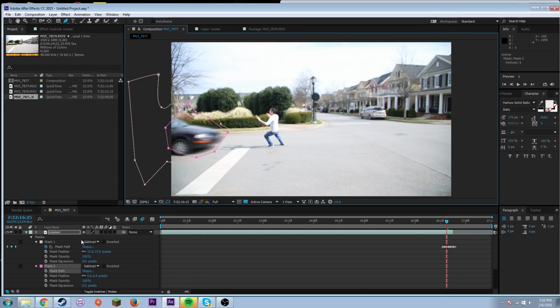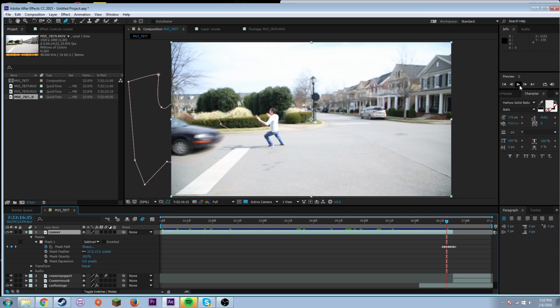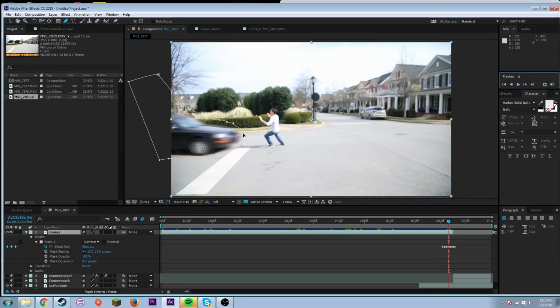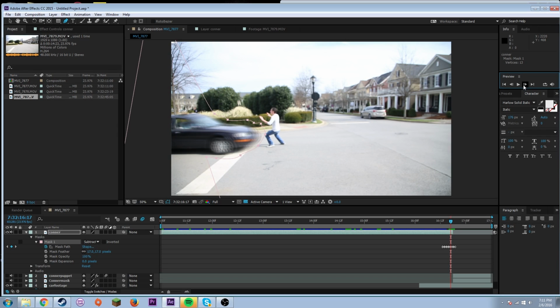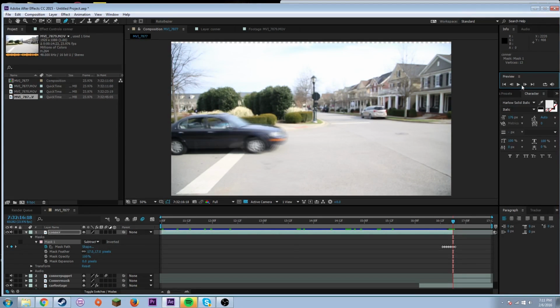I already have a mask that follows my car, so I'm going to delete this one. But as you can see, you just go every single frame, you go forwards, and you move this mask just a little bit further. Because for now where we are, we want to keep most of the plate footage that includes the character. However, you only have to mask until the car comes in contact with your character.